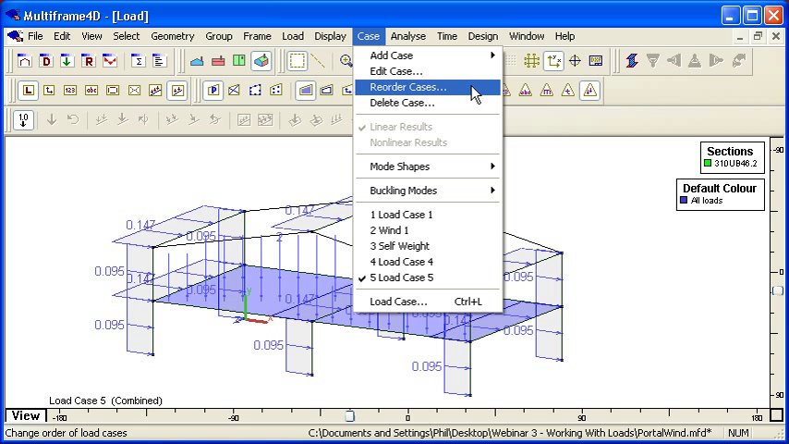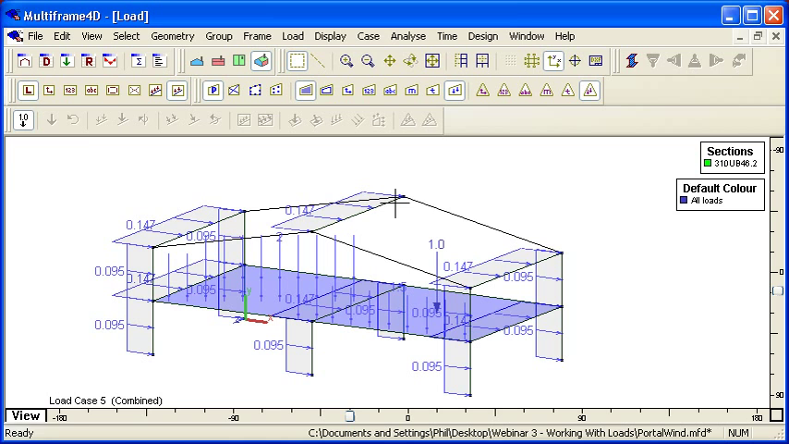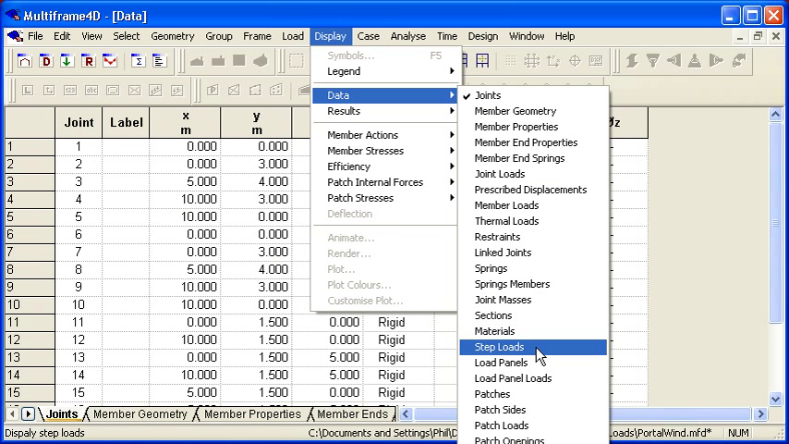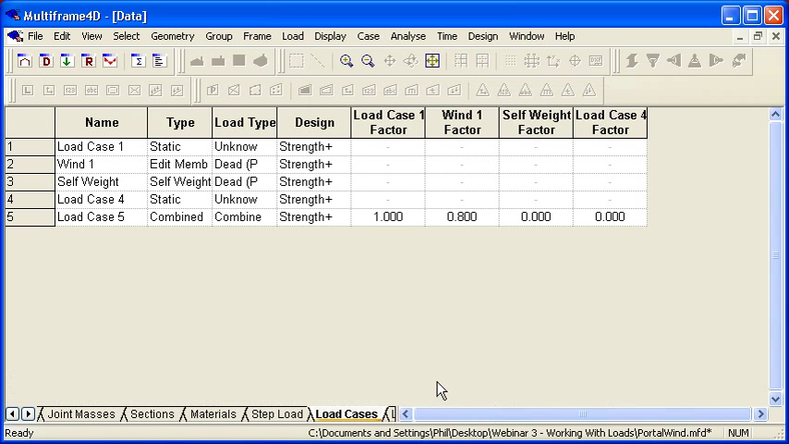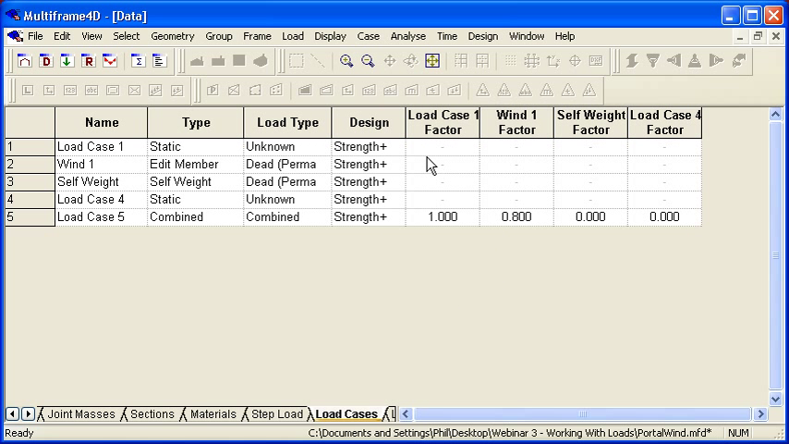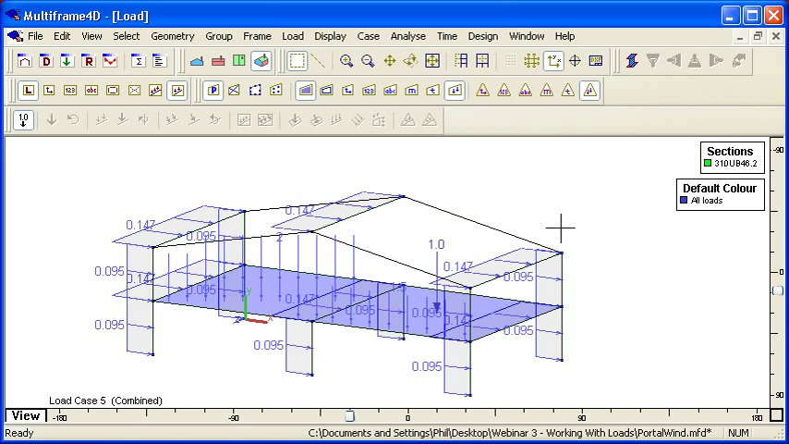In terms of managing the cases, we can reorder the cases in our list. The only limitation is that if you do create envelope or static combined load cases, you do have to have the source load cases earlier in the list than any of the combinations. And finally, in the data window, if we go to the display of load cases in that window, then we can manage our different load cases there in Excel style format to change any of the properties and just review all of the data that we've entered. So that's our initial setup of our load cases.